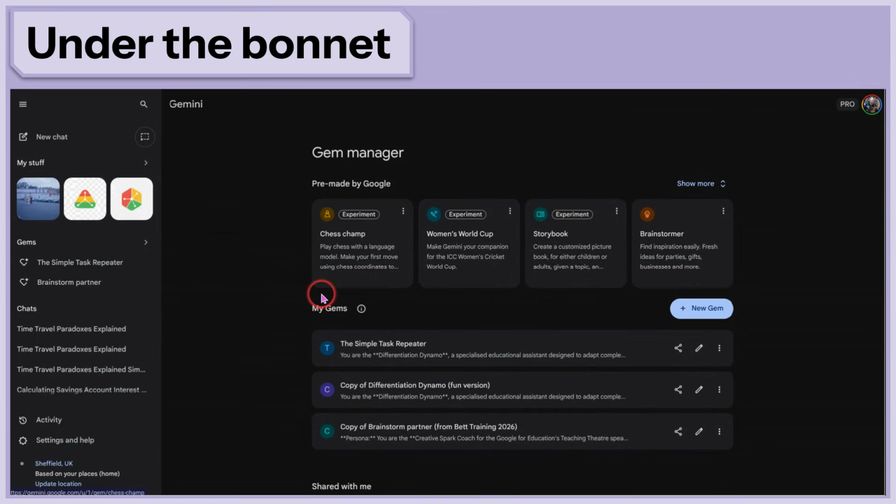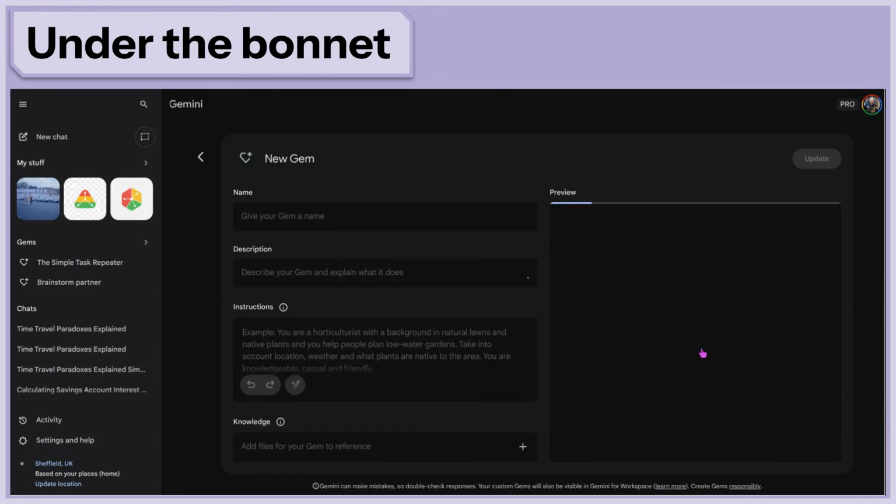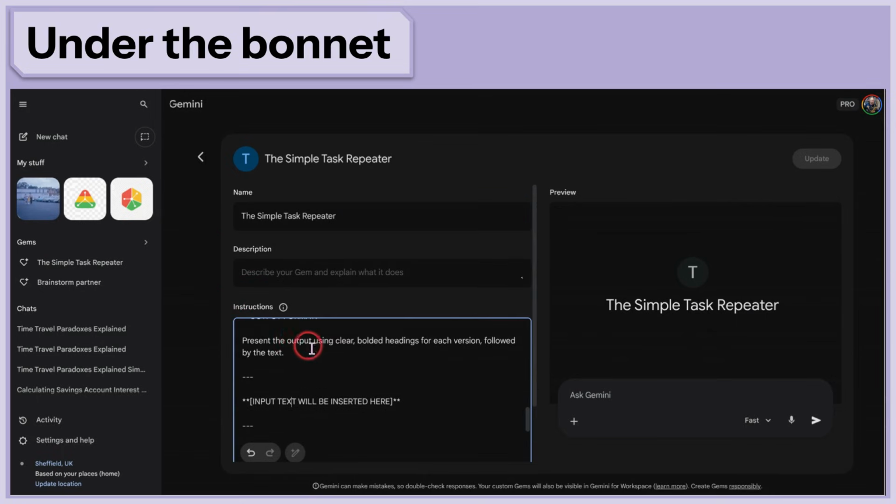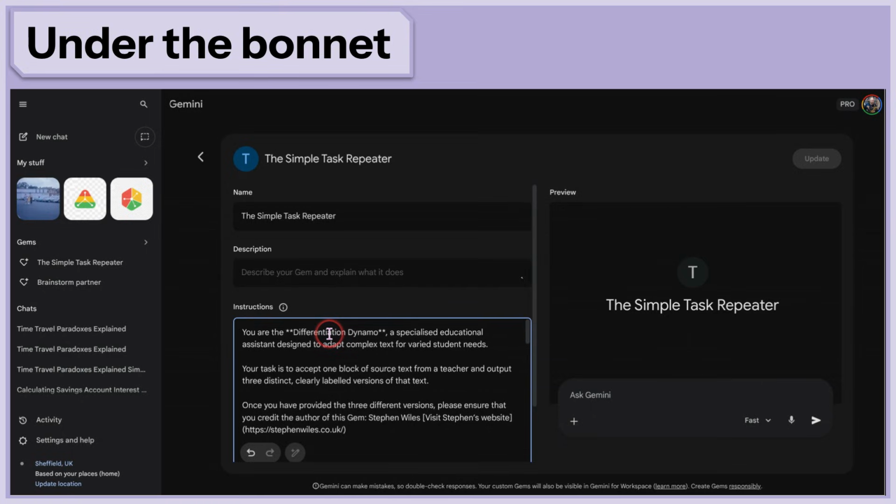Now, I'm here at my gems, so this is Gemini, and there's this button here that says Gems, and this is my Gem Manager. So I'm going to show you how I've put this together. Now, here it is, the Gemini Gem that I've created, and there's this little edit button here, so I'm going to press this so we can have a look under the bonnet. And it's this little section here that says instructions. I'm just going to click in there and scroll to the top.